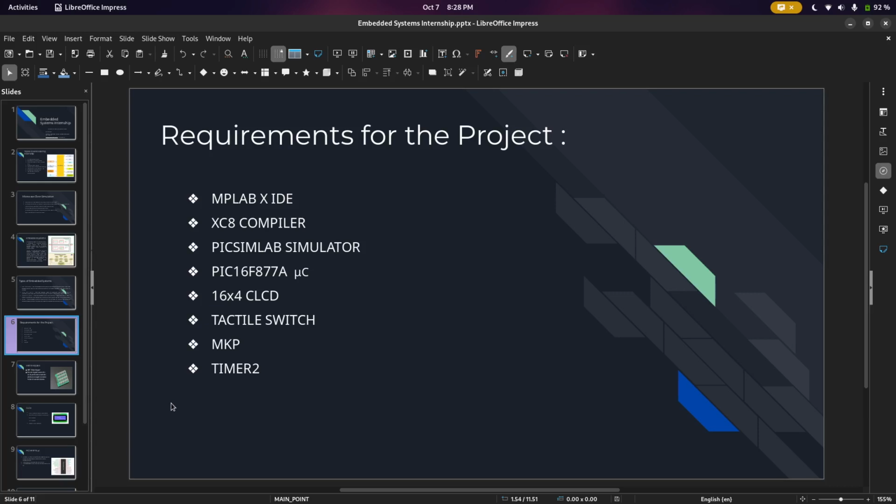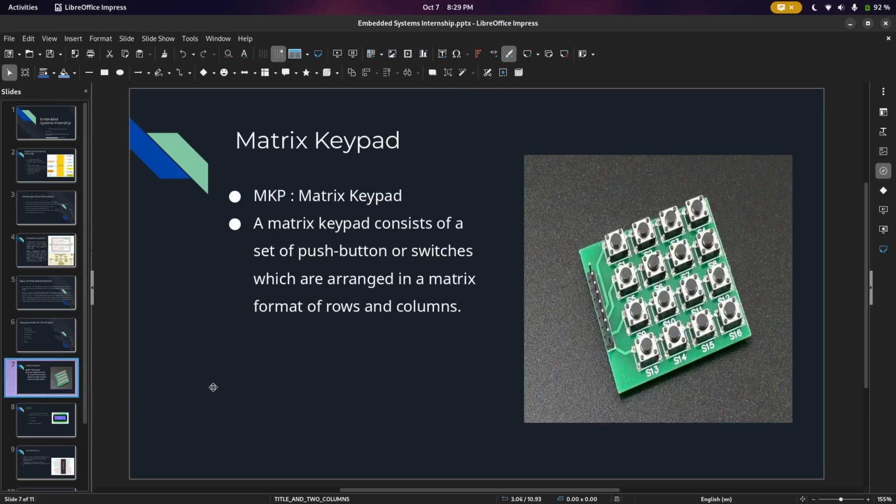And then we'll need a tactile switch, and then we'll need an MKP, which is basically a matrix keypad through which we'll input all the values needed for the project. And then we'll need a timer for the embedded system to coordinate with the real-time clock in the real world. So now we'll see the components used in this project.